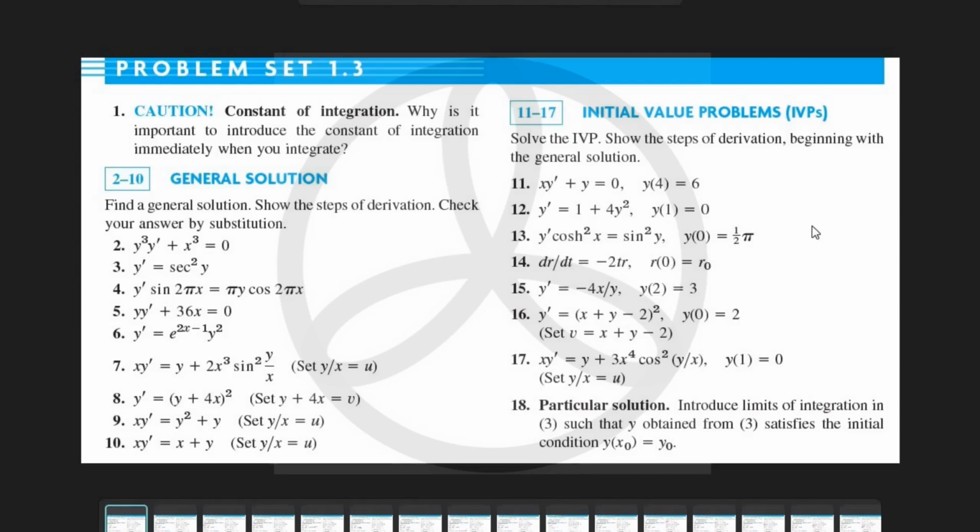Friends, in this video, I'm going to take you through problem set number 1.3 of Erwin Kreyszig's Advanced Engineering Mathematics. You can see the problems that we are going to solve in this particular video. We will start from 1 and solve all the questions till 17. I'll try to accommodate them in this video itself.